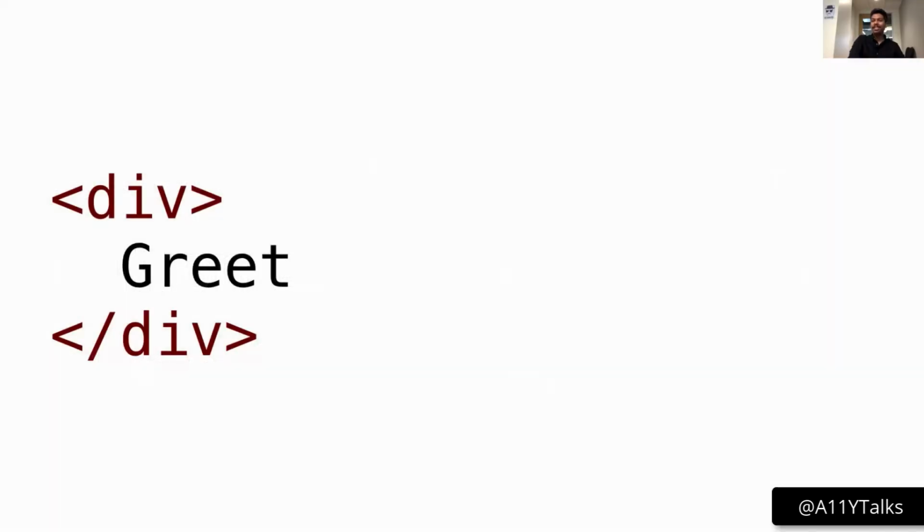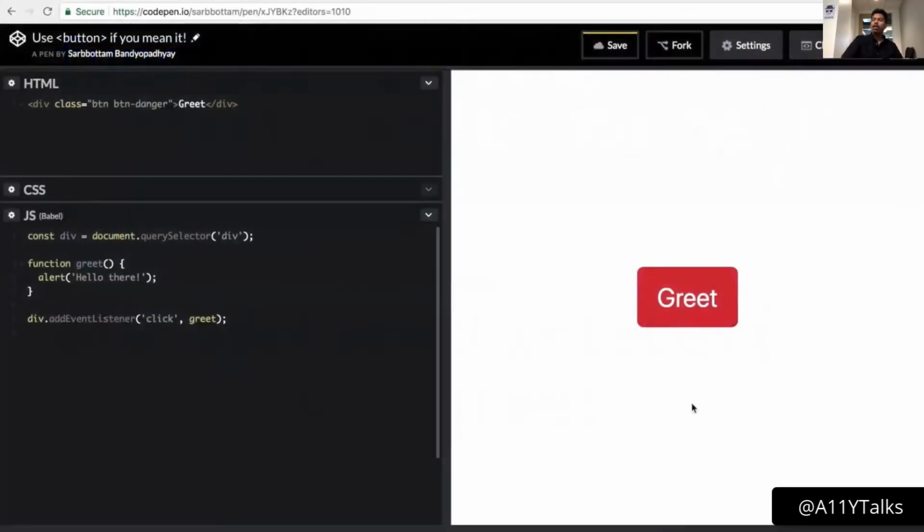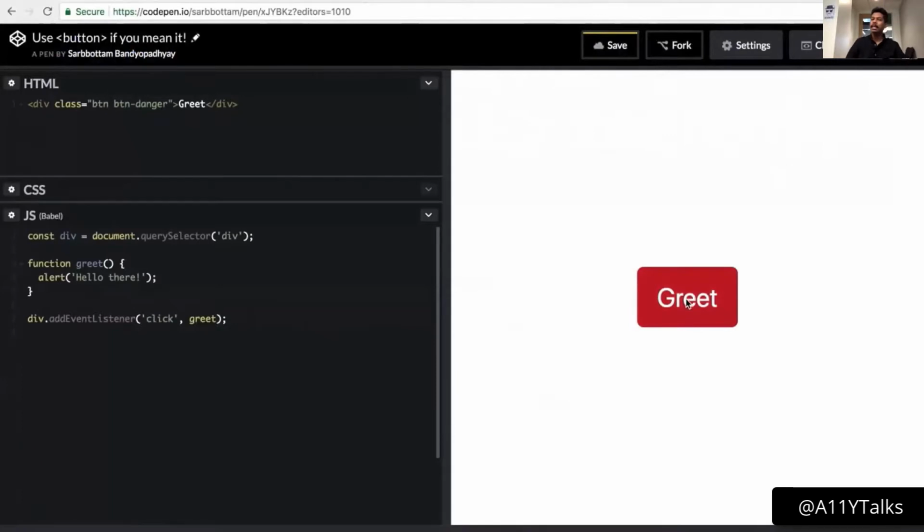For the markup, let's start with the most used non-semantic element for this use case, a div. For the script, there is a function named greet, which alerts hello there. This function is attached as a click handler to this div. On clicking this control, which looks like a button by the way, the desired alert message is displayed. So this is great, this is functional.